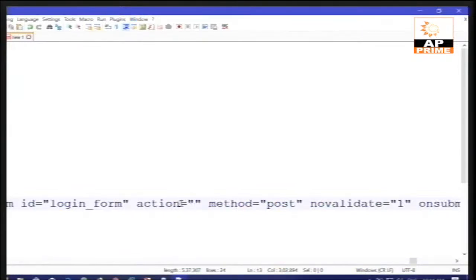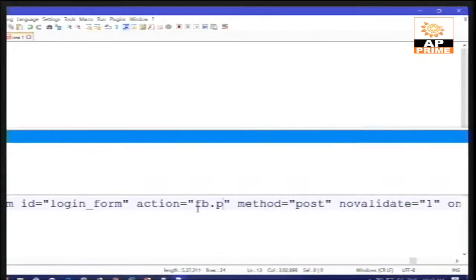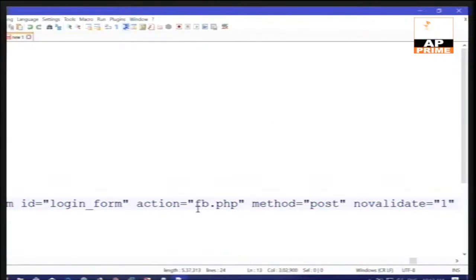That is because you did not define any action for the login button. So here, being a hacker, my intention is to capture this username and password and save it on my computer. To do that, I will execute my own script called fb.php. This is my own script which will capture the username and password, whatever is typed by the end user, and save it on my computer.